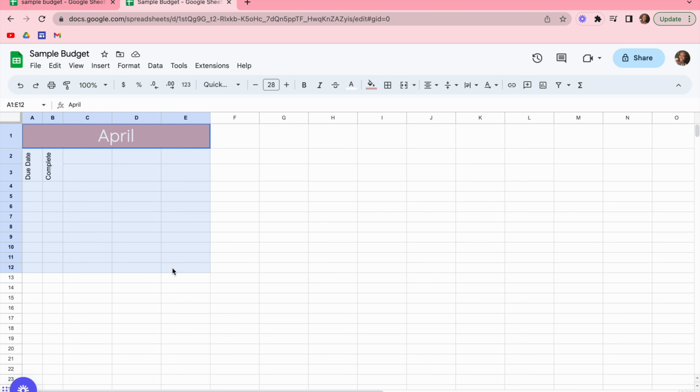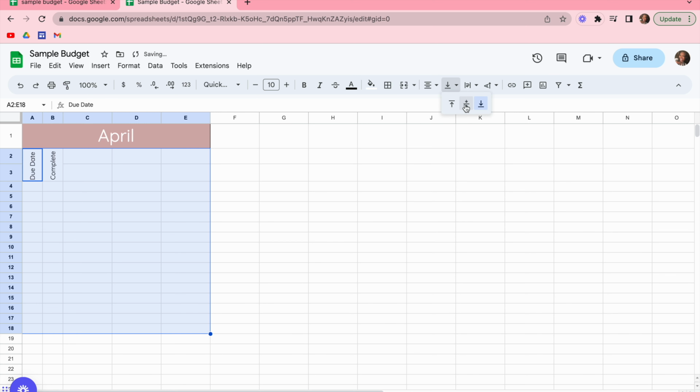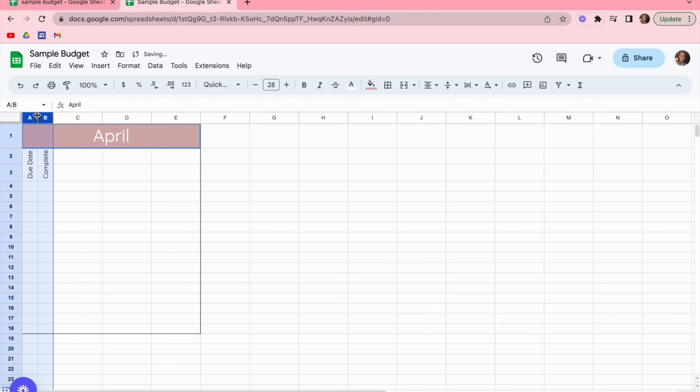We're going to select A2 to E18 and put it in outer borders. We want to select all of this, and I want to change the font to Quicksand. If you don't have Quicksand, you can go to more fonts and find it. That just happens to be my favorite font. We want all of it to be in the middle and like that. So we're going to make this a little bit smaller because we don't need that much room. You can change these fonts to whatever you like.